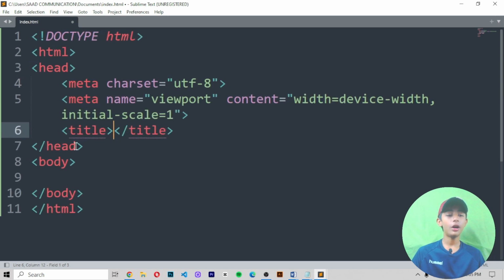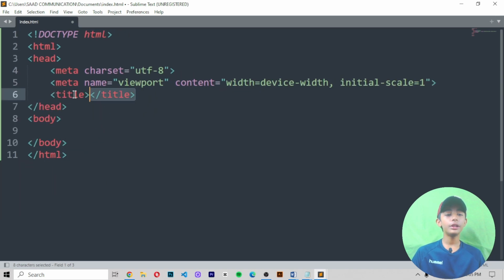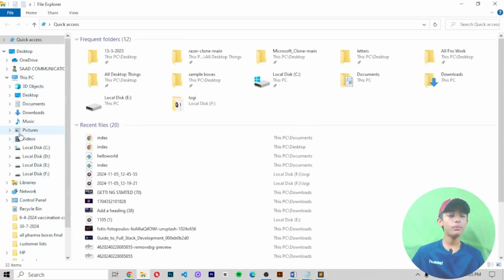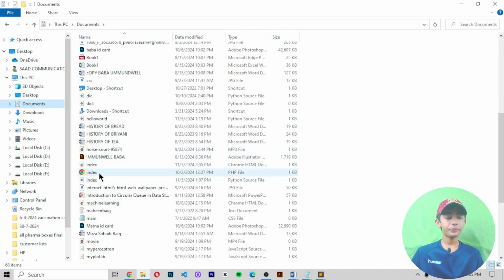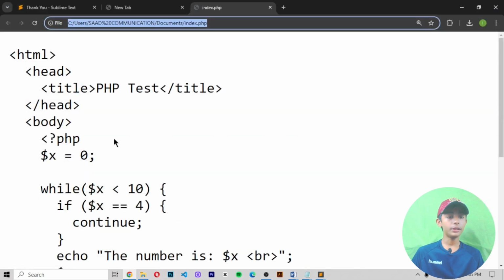Okay, so now, as I told you in the previous video, I explained what the title is, what the doc type HTML is, what the head is, what the element is, and what the body is. The title defines the page title. I am giving the title HTML second. Save it, and when I go to my file explorer, I made this file in my documents, and when I open my file, let me open it.